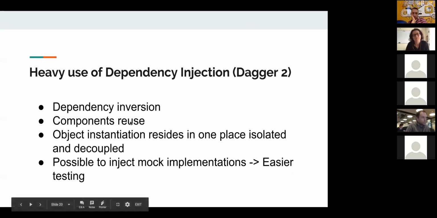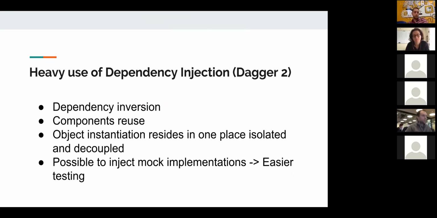We could actually reuse components. In this case, since the dependencies can be injected and configured externally, the object instantiation resides in one place, isolated and decoupled. So the object instantiation of the dependencies for the classes is not in the same class itself, but actually given to that class from somewhere else, and it's completely isolated and decoupled from the class itself.